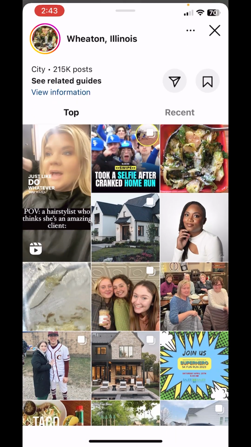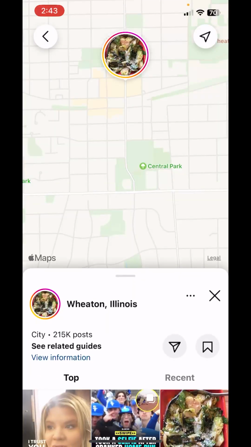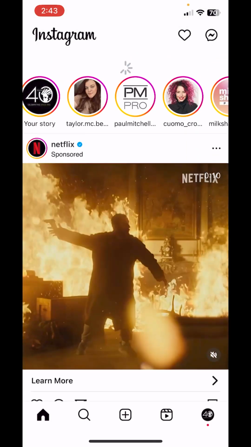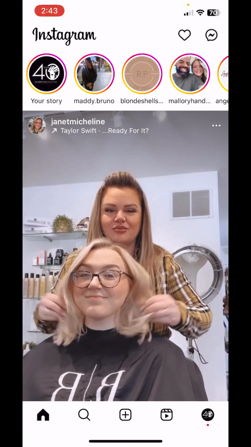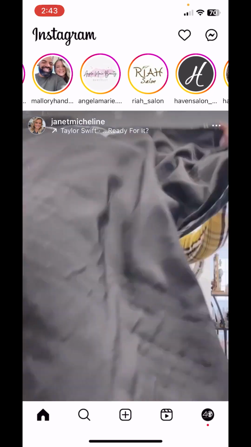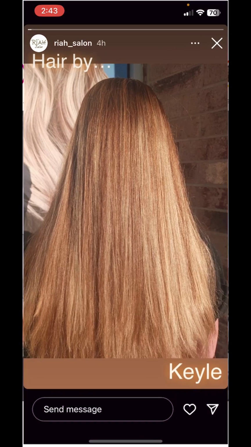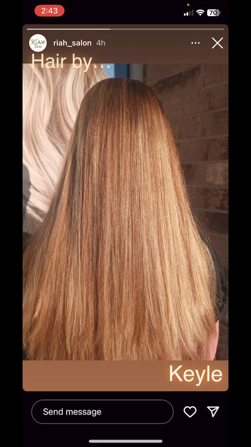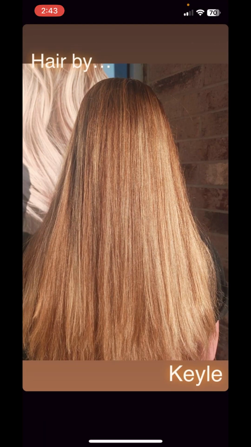They stay on their profile forever. Whereas a story up here at the top, if we go to, let's just go to a random salon here, it was posted 4 hours ago, and it only lasts for 24 hours.